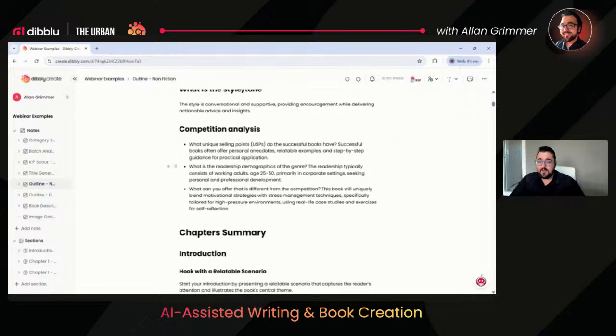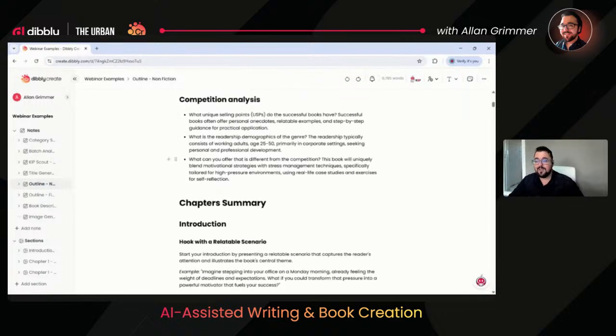And then we do have competition analysis down here. So this is going to give you an understanding of the important information about your competition that you want included in your outline. So what are the unique selling points of successful books in this niche? This is all information given to you in the research stage that we talked about yesterday. What is the readership demographic of the genre? Again, from yesterday. And what can you offer that is different from the competition?